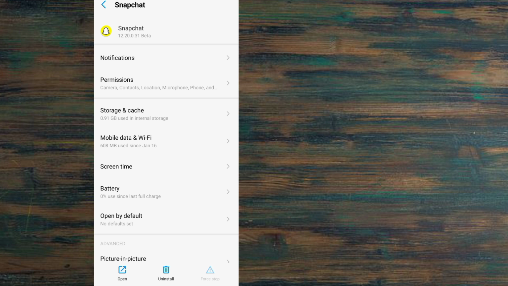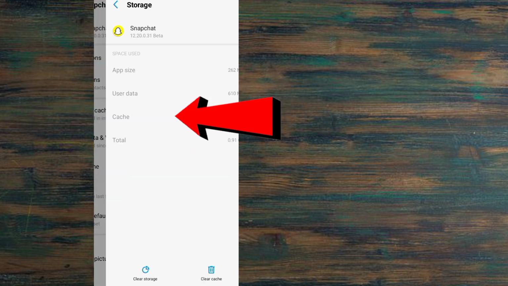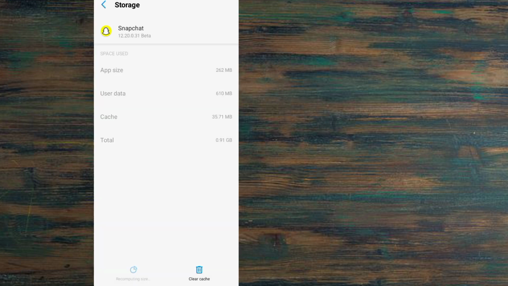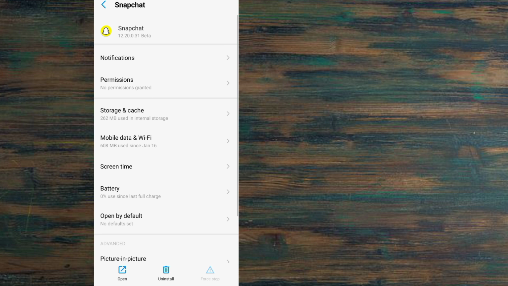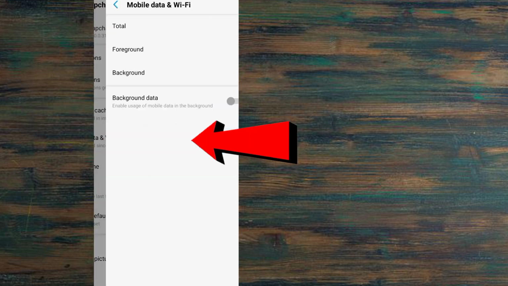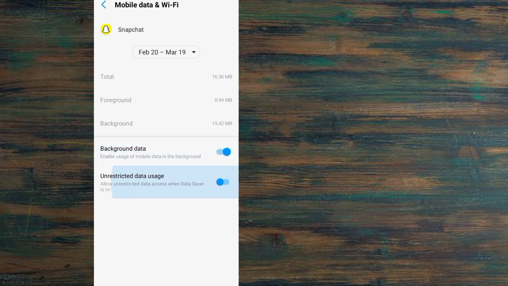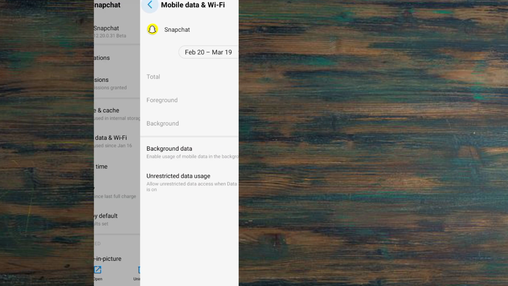Here guys, now tap on storage and cache, and tap on clear storage. Clear storage from here. Okay, go back from here. Now guys, tap on mobile data and Wi-Fi, and turn on background data from here. Here guys, now turn it on from here and go back.